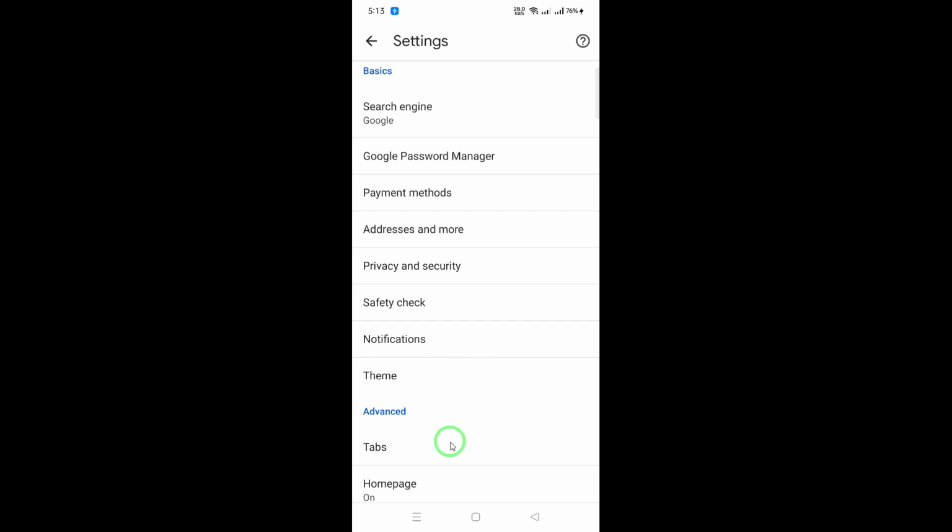Now, in the Settings menu, locate Privacy and Security on the left side pane and click on it. This section contains important settings related to your browsing experience. From there, find and click on Site Settings. This option allows you to manage permissions for different websites, including notifications.